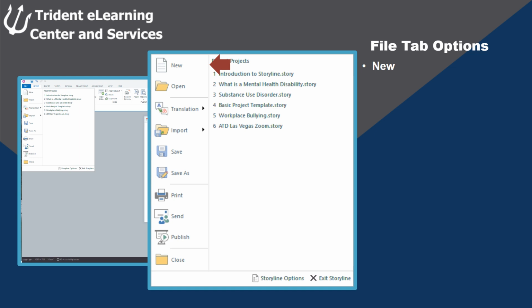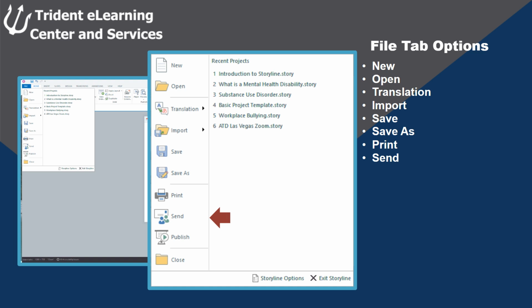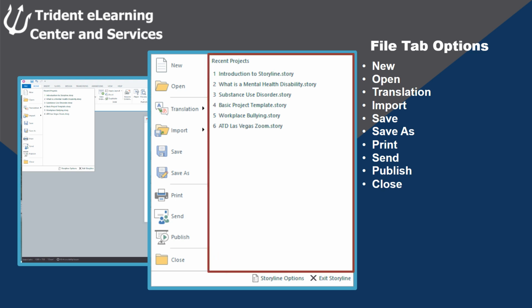Here you can start a new project, open an existing project, translate your course into a different language or dialect, import an existing project into this project, save the project or save the project with a different name, print your document as a Word document, send your project to someone via email, publish your project, or close out of your project. You will also see a list of your recent projects that you can select and quickly open without browsing for the exact location.